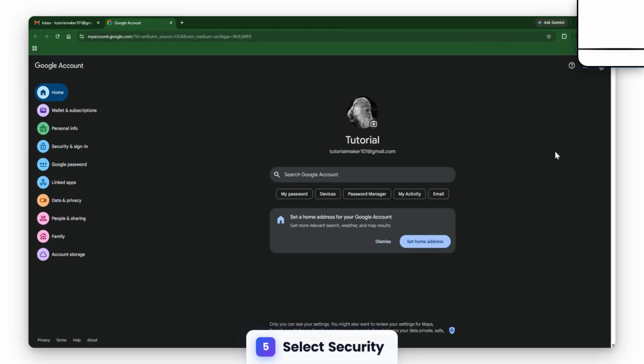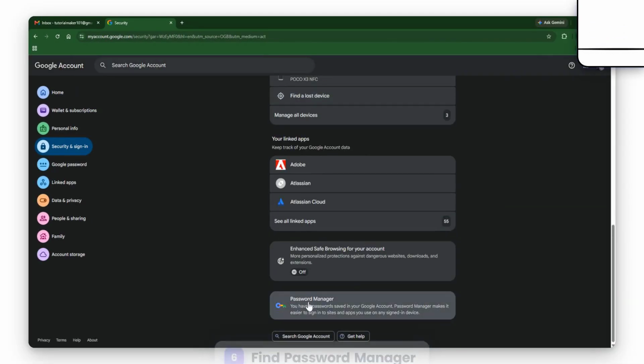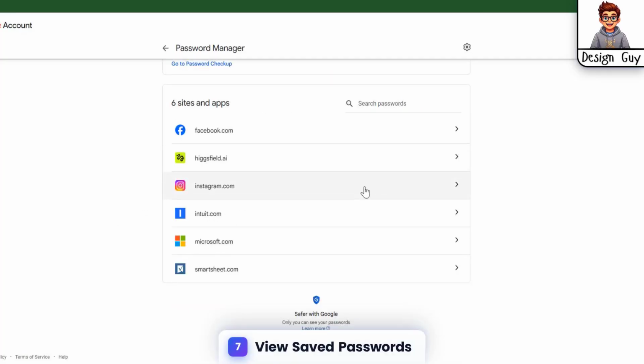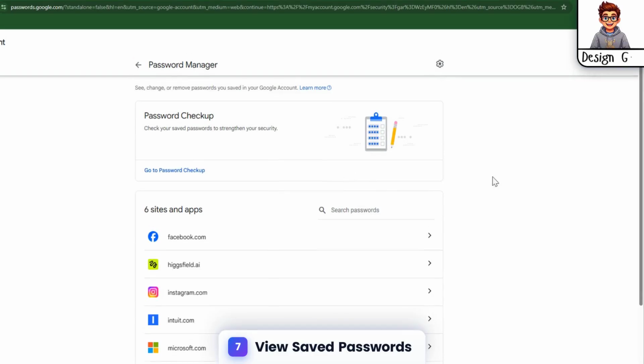Next, select Security and Sign In options. Scroll down to find the Password Manager option. Here, you can view your saved Google account if you've saved it. If you choose not to save it in your browser, your account won't appear here.